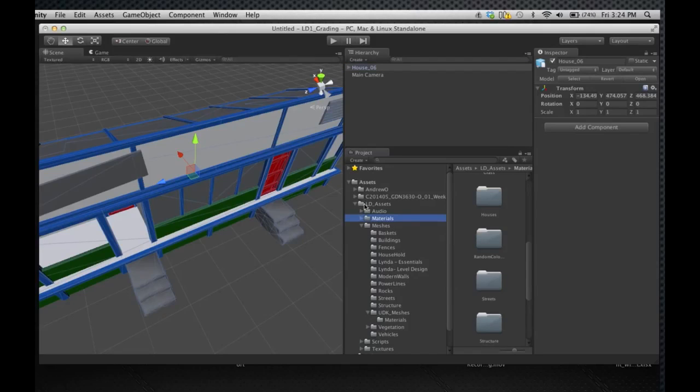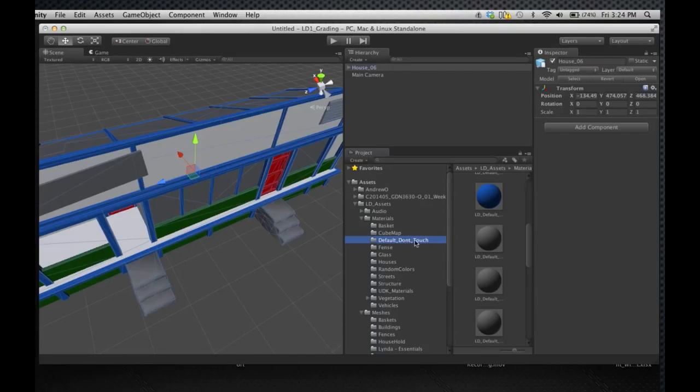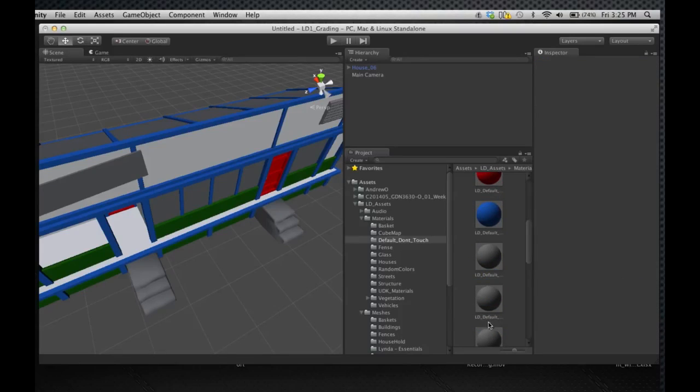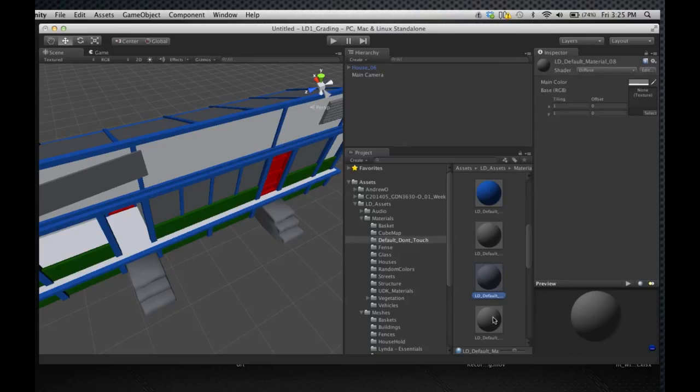So if you go back to your Level Design Assets, Materials folder, there will be a folder called Default, and it says Don't Touch on it. Because we don't want you to touch any of these materials. These are all the materials that we've given you to set up this zip file. Okay? So leave all of those the same. What you're going to do is you're going to create your own materials and apply them.